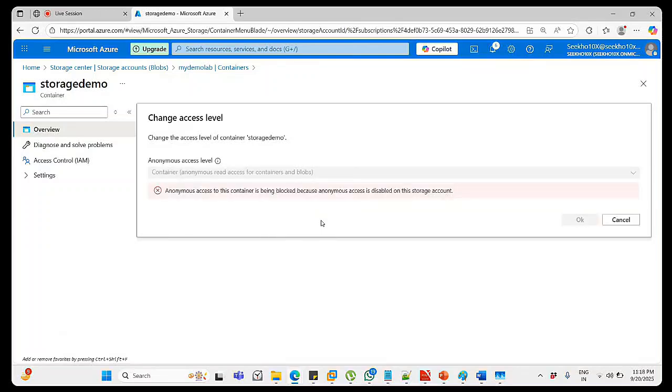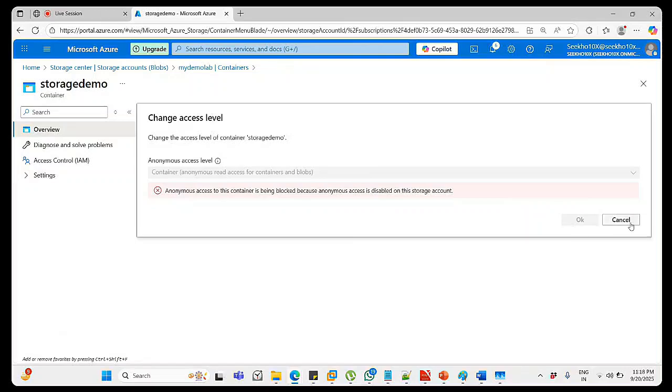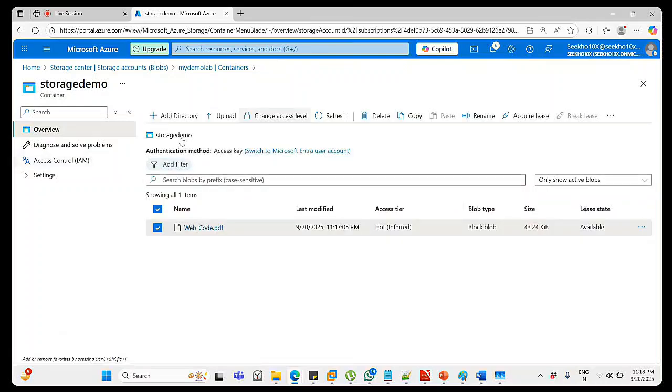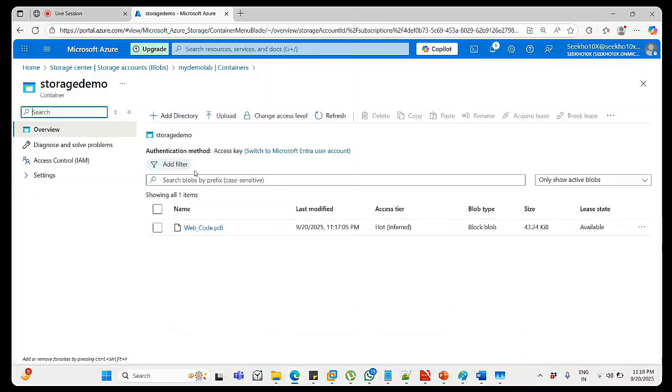So the access was not there. Now I am giving an access. It's not accepting, right? What is it? Anonymous access to this container is being blocked because anonymous access is disabled on a storage account. Okay. So how can we enable it? Okay, fine. Let's do this one, then later we'll do it.